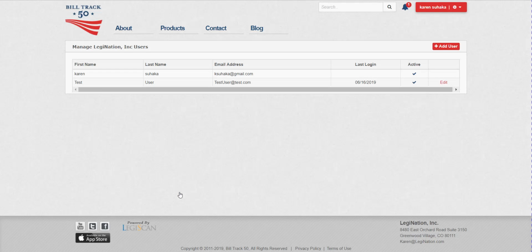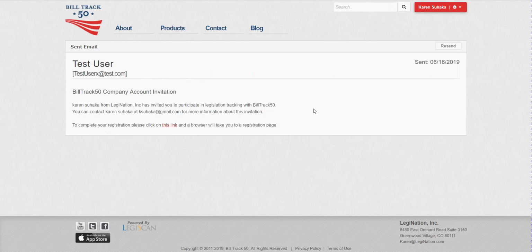And what that does is send out an email that invites them to come and finish registering. So that email looks like this. The email gets sent out. It says company account invitation, and I sent the invitation. So Karen Suhaka from Legi Nation has invited you to participate in legislation tracking. You can contact Karen Suhaka for more information. Now, this is all based on what you have set up in your account. So that is going to be your name and your email address.